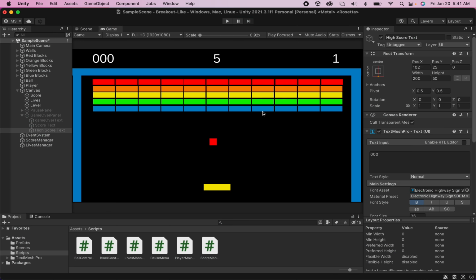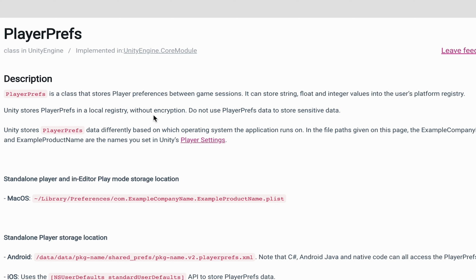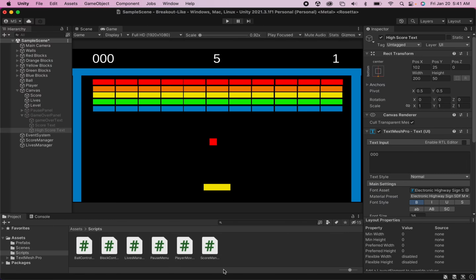In this tutorial, we're going to use Unity's built-in player preferences in order to store data between sessions so that we can compare and set high scores. You'll notice in the API here that it tells us that PlayerPrefs is simply a way to store player data and that it can store a string, float, or integer value. So we'll be using the integer in order to store scores between sessions. With that initial setup done, we are ready to get coding.